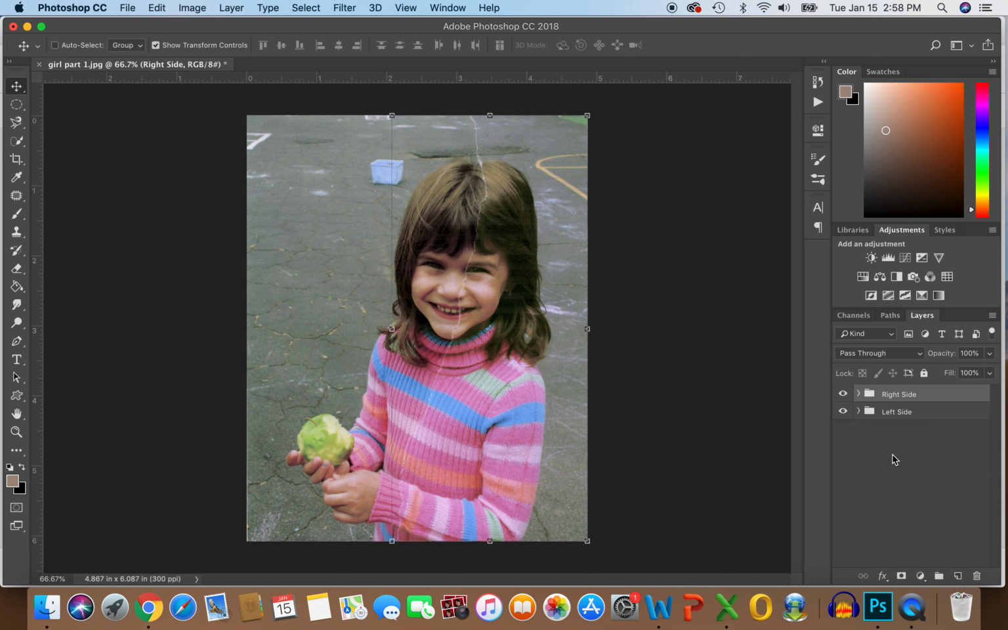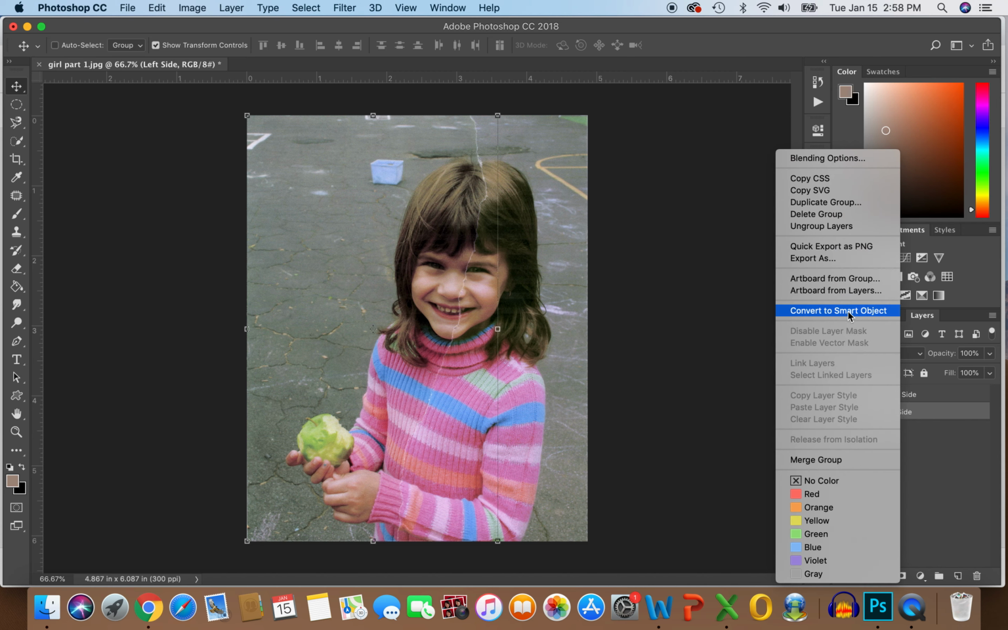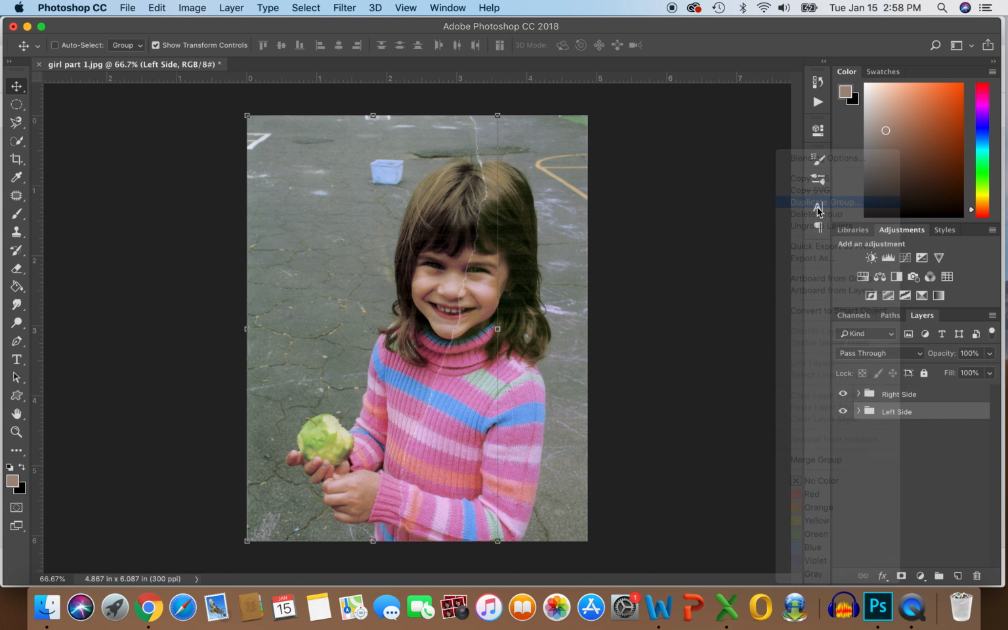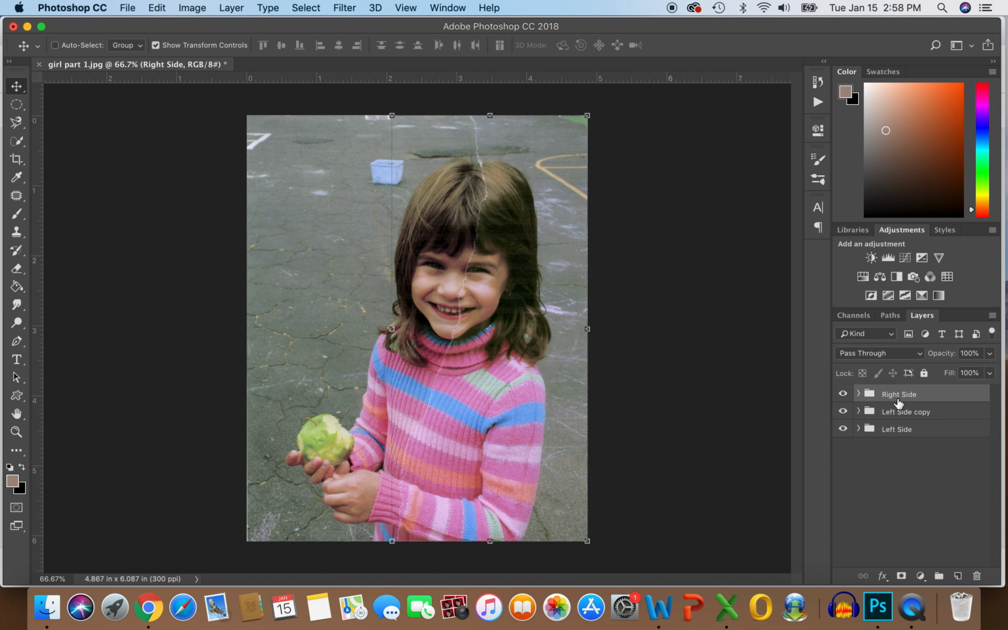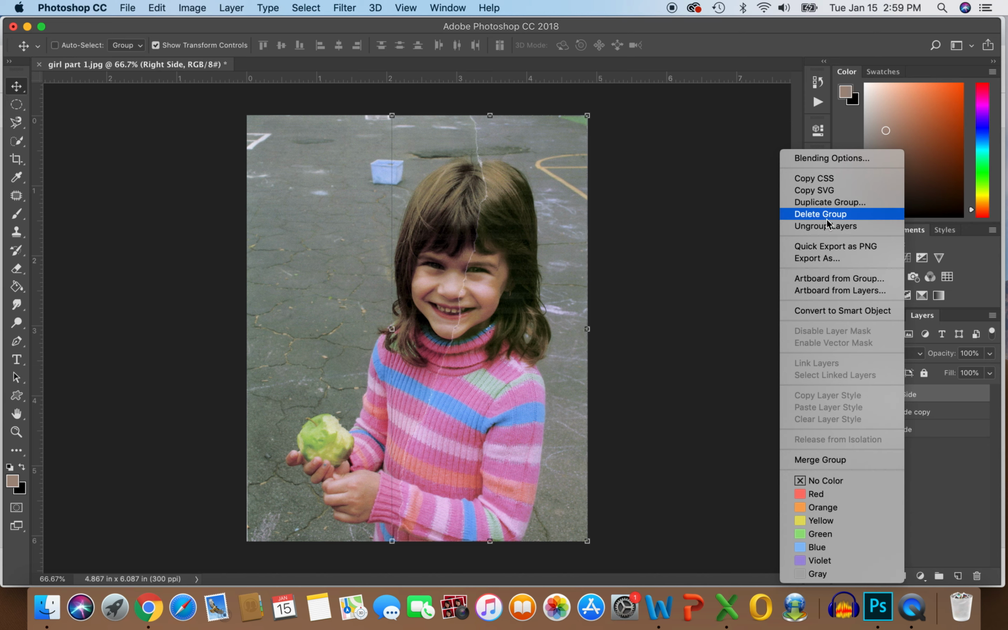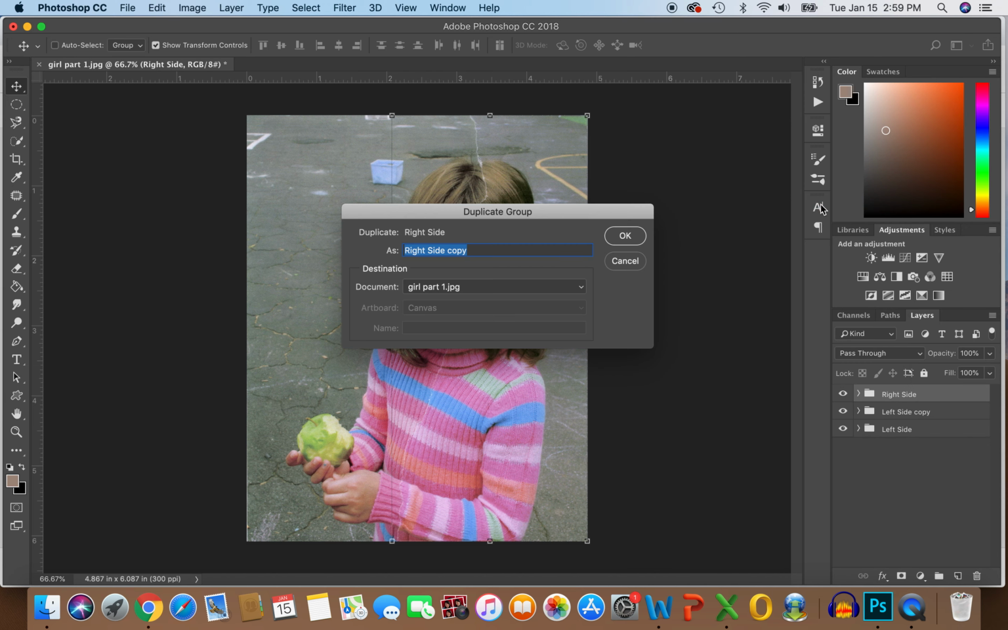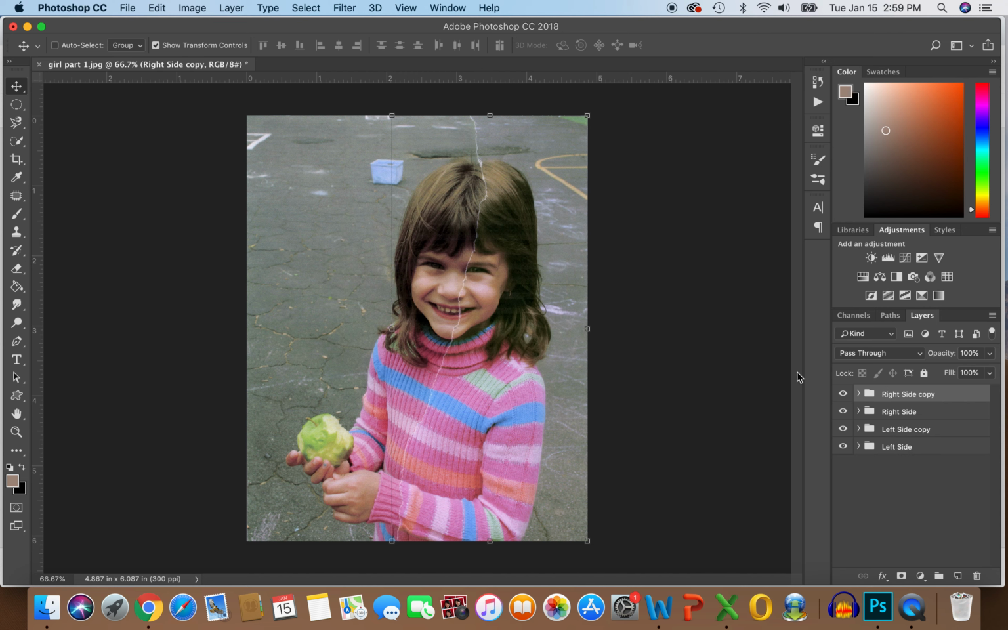Our next step is going to be duplicating these so that we can make our job of editing these two pieces together a lot easier. So I want to right click or control click on this, and I want to duplicate group. It's going to name it left side copy automatically. I'm going to accept that. And then I'm going to do the exact same thing with the right side. Right click or control click, duplicate group. Right side copy, I'm going to accept that.